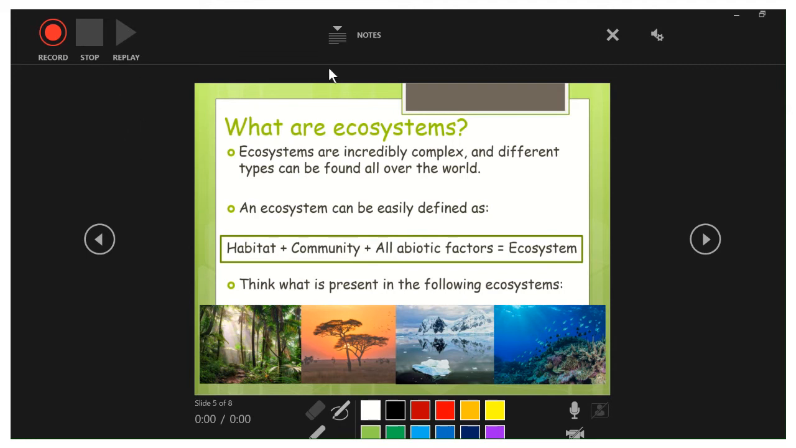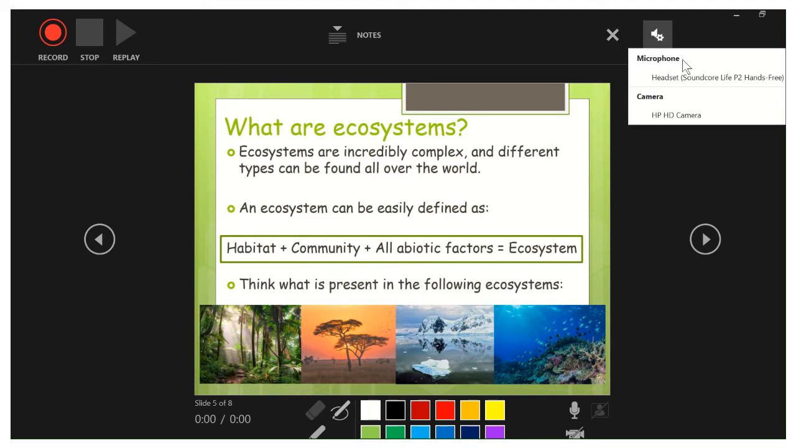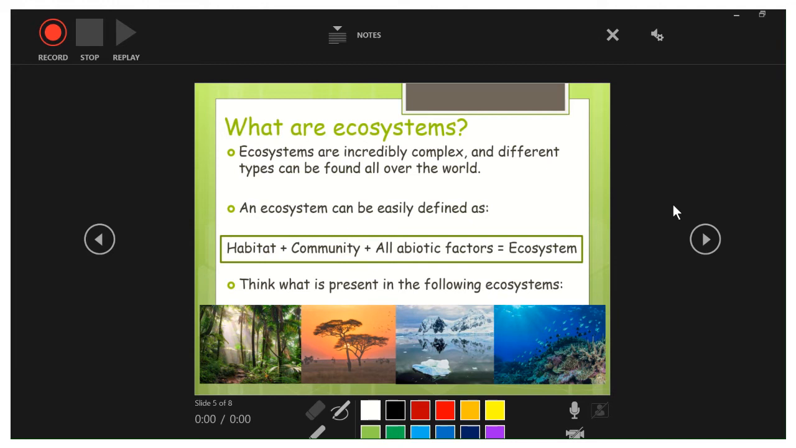And it says clear recordings. You can clear on current slide or clear all your slides. So make sure you're clicking the right one. You don't want to remove all of your recordings. You can advance to the next slide. You can go back to the previous slide, and you have these pen options too. Again, down at the bottom, it also has turn the microphone off, which is probably counterproductive at this stage.